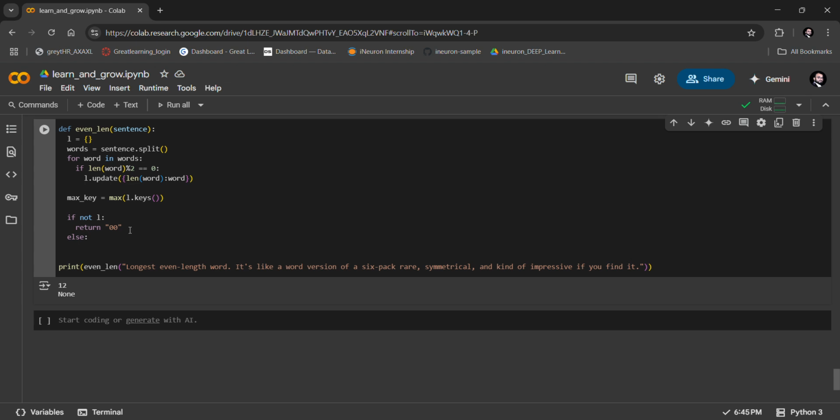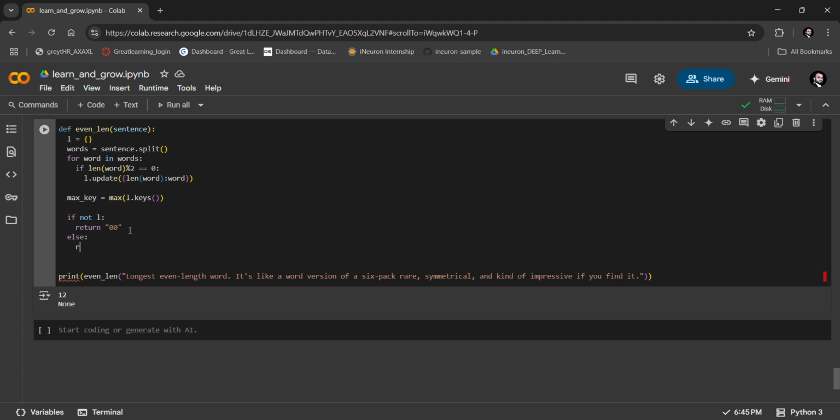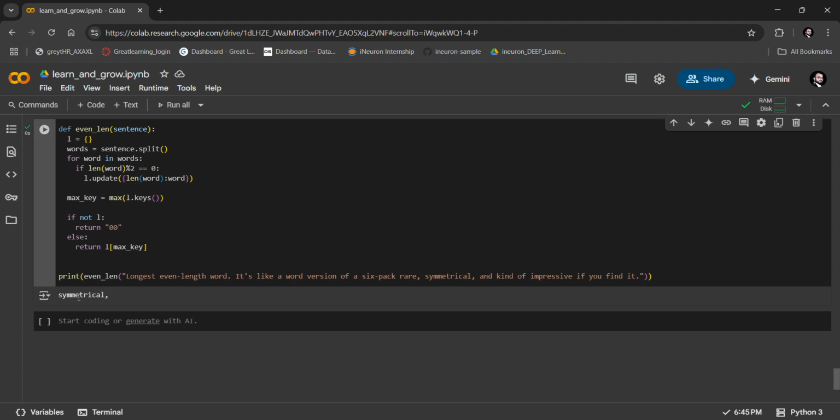Else it will return L of max key. Make sense? Now if you check and I run it, it should give me symmetrical. Making sense? Now this is working. This is a working code for you now.